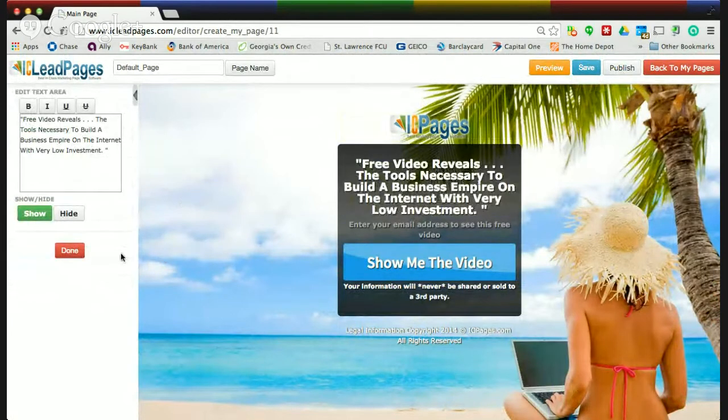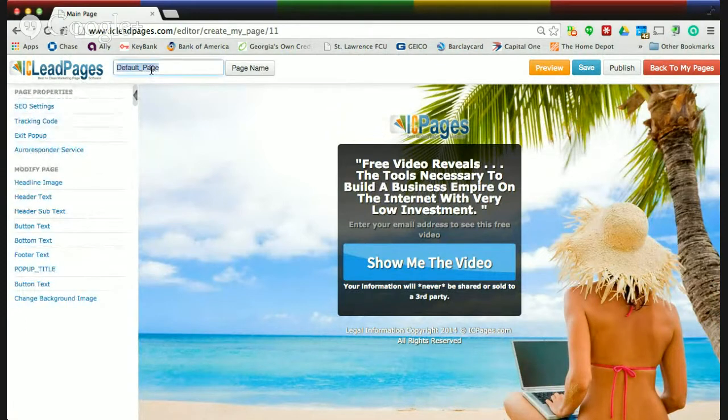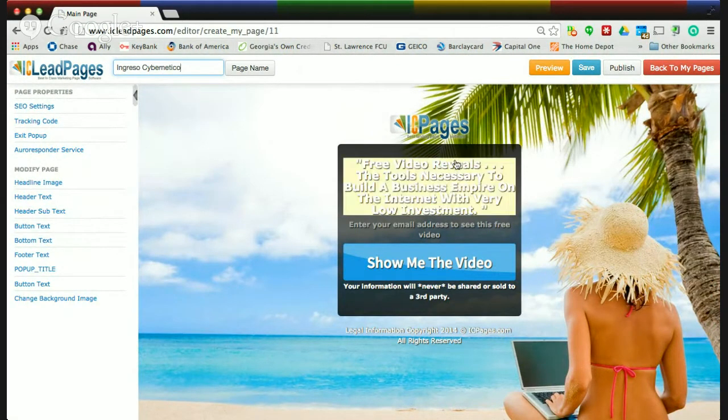What I'm going to do though is very, very quickly show you how easy it is to set up a capture page. First thing I'm going to do is name my page. Right, I'm going to name it Ingresso Cybernetico. Okay, once I'm done with that part of it, because you definitely have to name it first, I'm going to go over here.